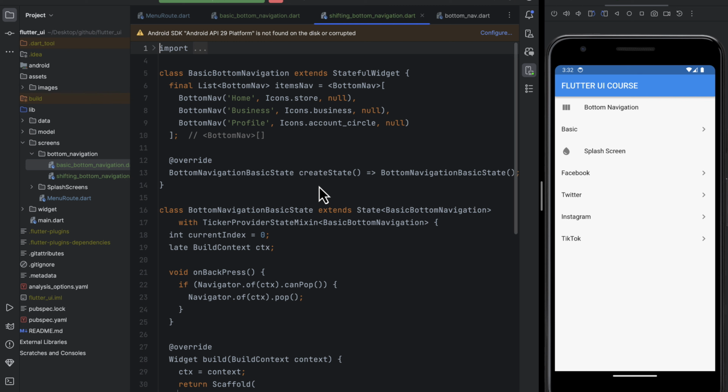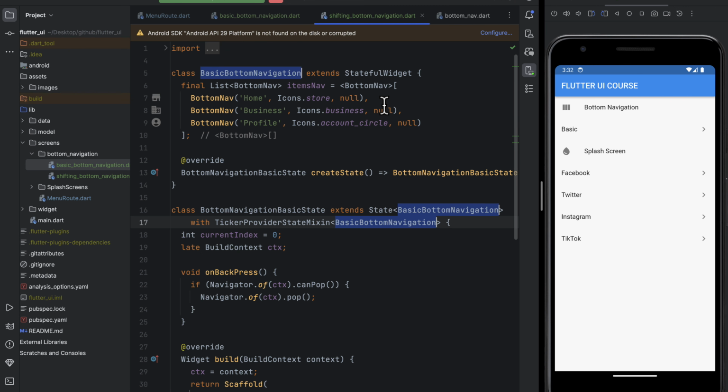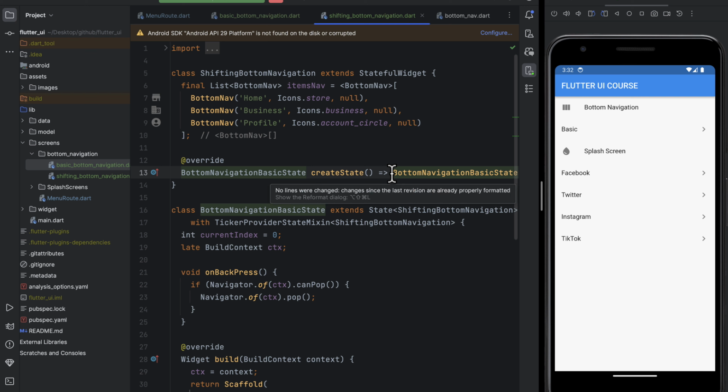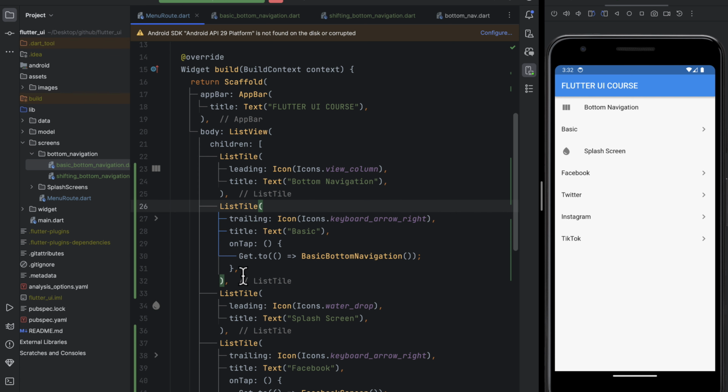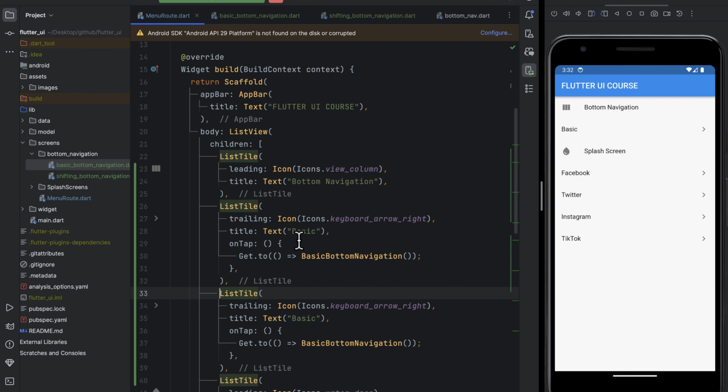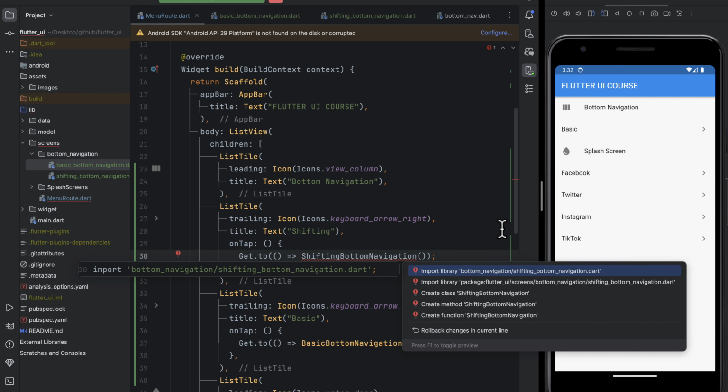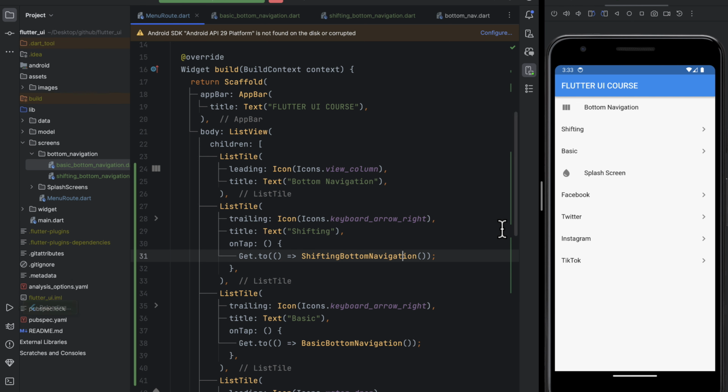Press enter. Then come here and select the whole name, press Alt and enter, and call it shifting bottom navigation. All right, so we're going to connect it with our home screen. I'll come and duplicate this one and call it shifting, and then put here that when someone clicks, they should be taken to the shifting bottom navigation.